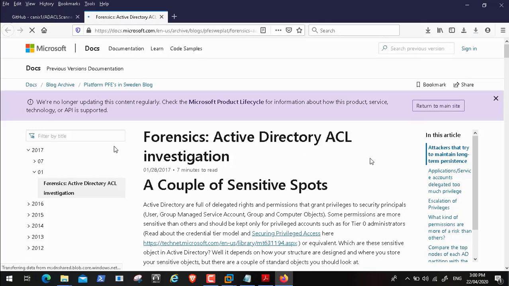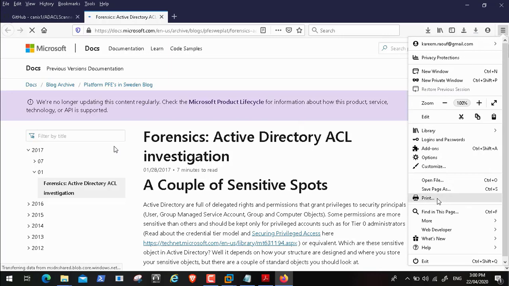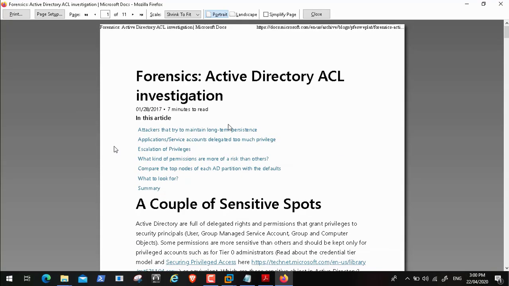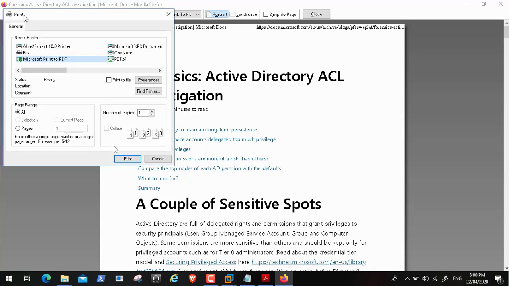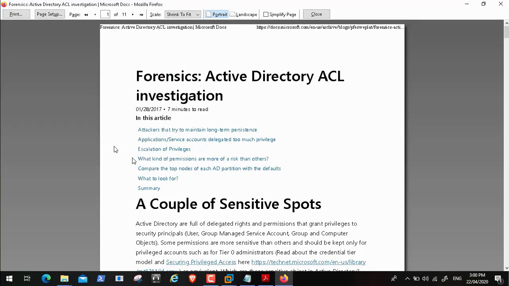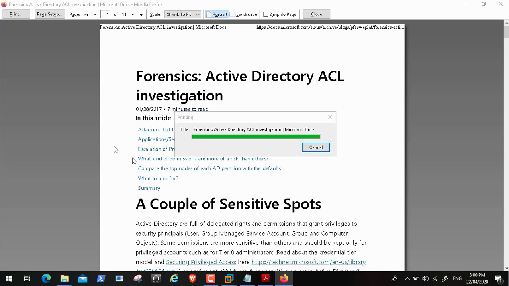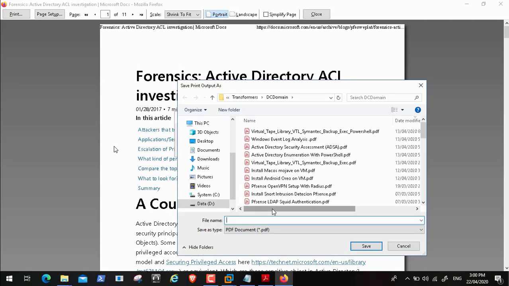It's called Forensics Active Directory SEL Investigation. We will have this documentation also. I put it in the transformers folder. Just guys, I am preparing myself to work with this section in the next video, okay? So don't worry, we will discuss it later.